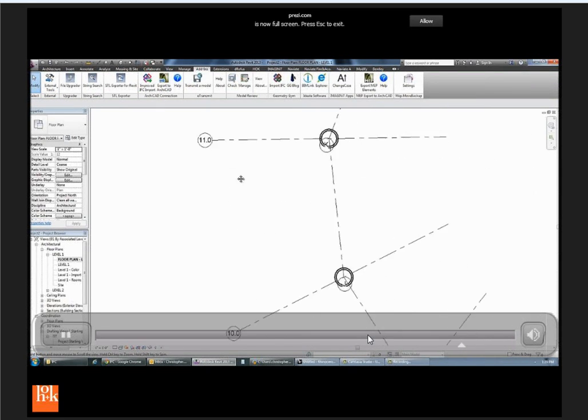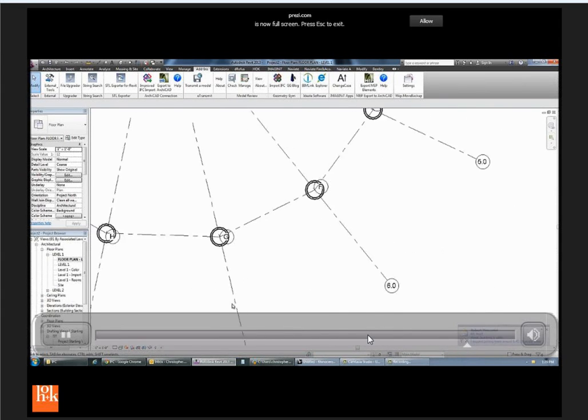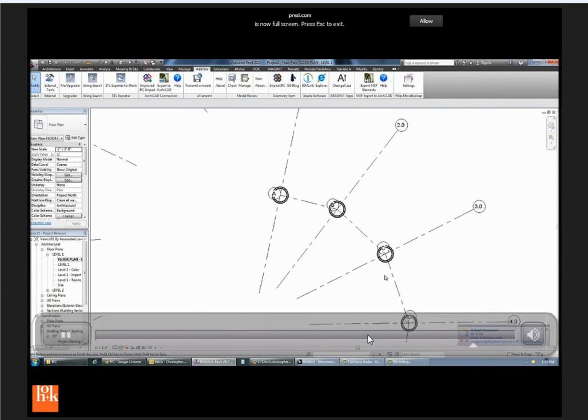I don't know if anybody's going to design a spiral building or anything like that, but it is a useful use of the technology.